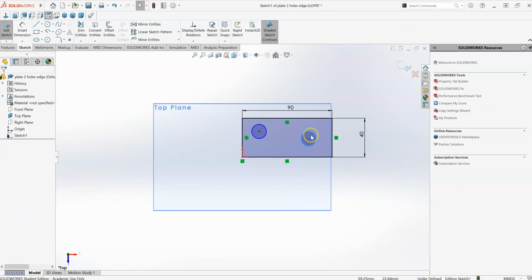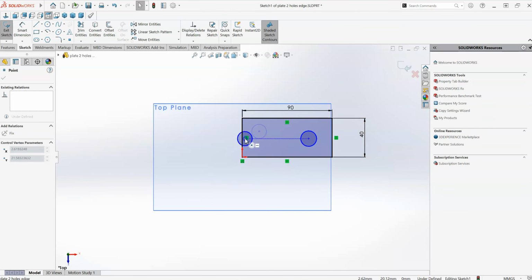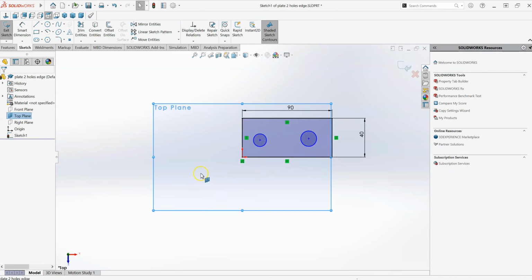And again, use the Smart Dimension tool to define them fully. At the moment, they're underdefined. So each circle is free to move around. The location of the center of the circle is free to move. And also the size of the circle is free to move. So I'll use the Smart Dimension tool to fully define those.